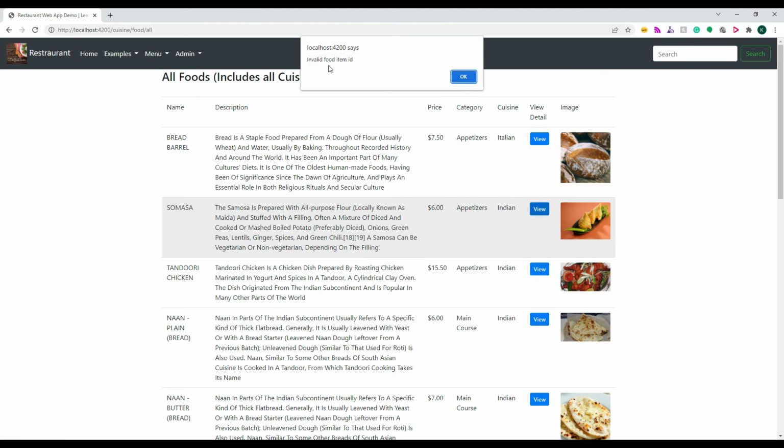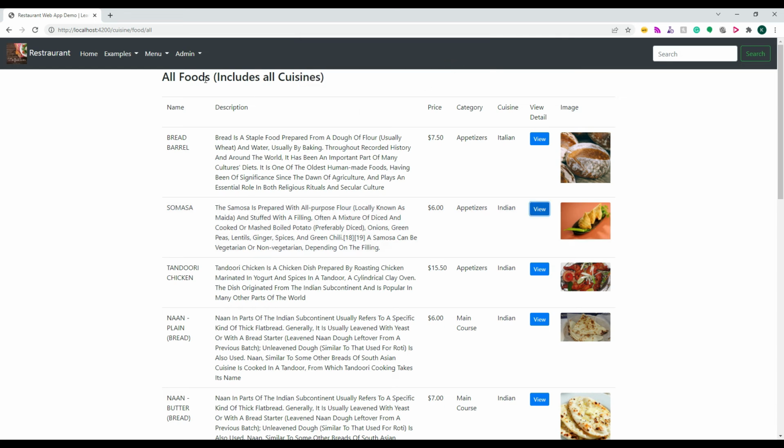See, it did not go to that route. It immediately guarded me against the route. It validated and it prompted me an alert, and it made me to stay on this page instead of going and looking at invalid data.